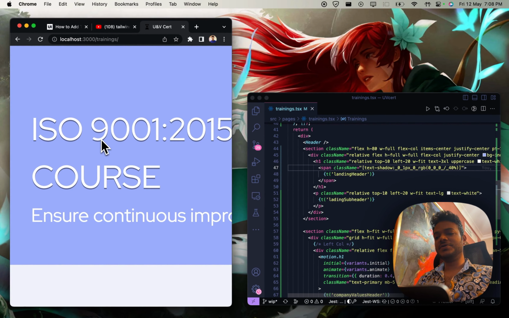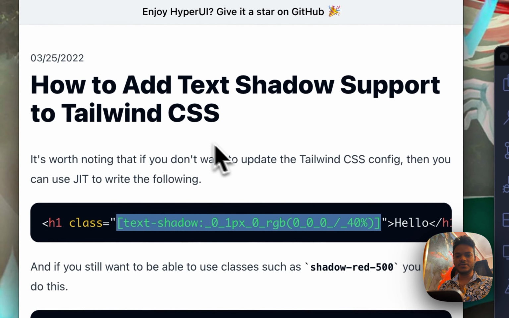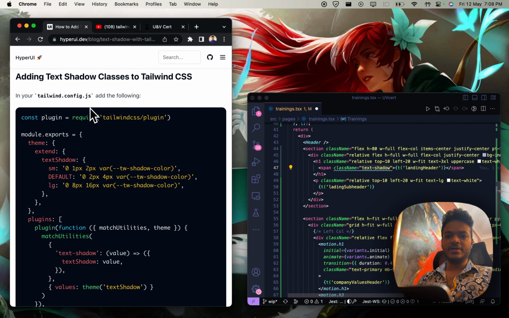But if you're like me and you enjoy using Tailwind to work on your project, it'll be much more handy if you can create something like text shadow, right? So the blog goes into how to do that. So we'll be updating our Tailwind config file like so.